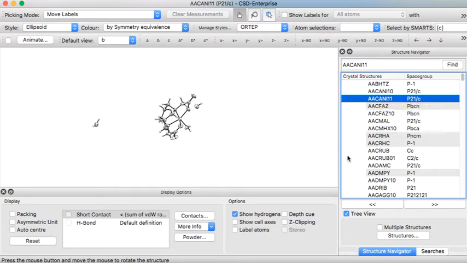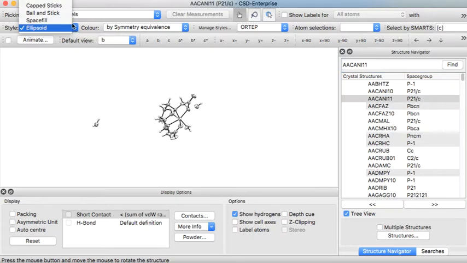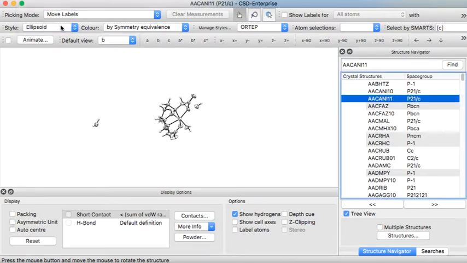In this one, I'm going to show you this example with the third one that I have in my file. The first thing you'll want to do is change the style. If you go up here to the left to Style, you can choose wireframe, capped sticks, ball and stick, space fill, or ellipsoid. For publication, ellipsoid is what is acceptable because it shows the thermal displacement and is more accurate in terms of a depiction of the data.